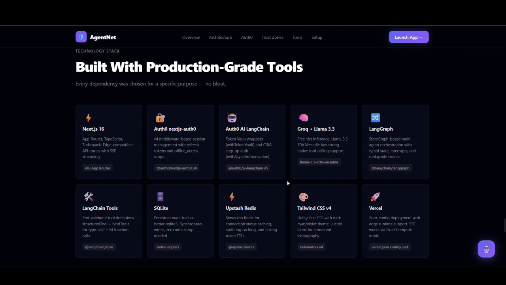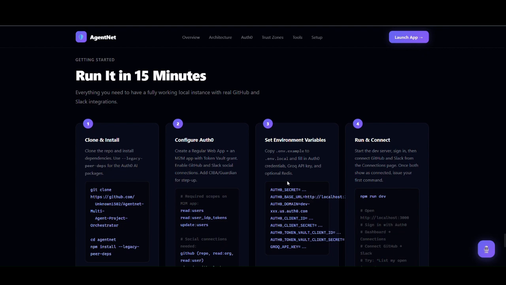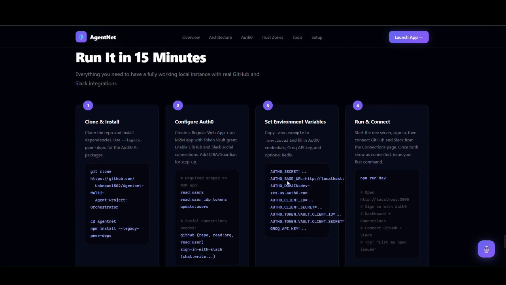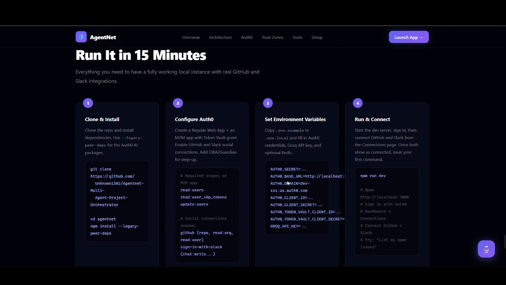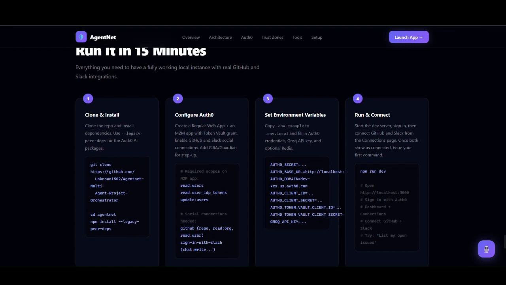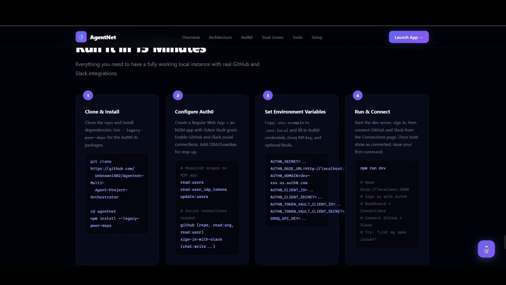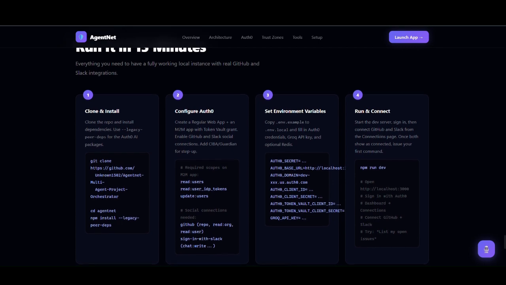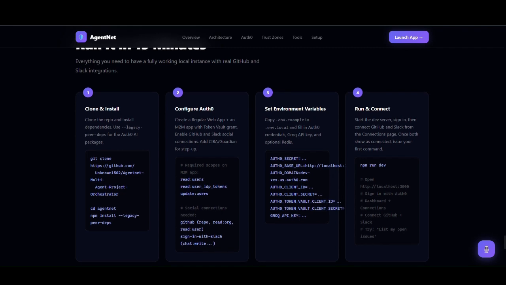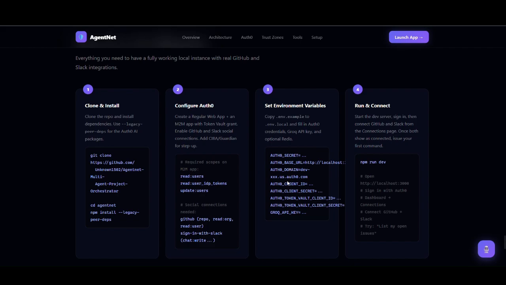Deployment is universal. To run it yourself, clone the repo from GitHub. It's under 1502/AgentNet multi-agent project orchestrator. Run npm install with legacy peer deps. Copy .env.example to .env.local and fill in your Auth0 domain, client ID, and secret, the Token Vault M2M credentials, and a free Groq API key. Start the server with npm run dev, sign in, go to the connections page, connect GitHub and Slack, and issue your first command. You should be up and running in about 15 minutes.